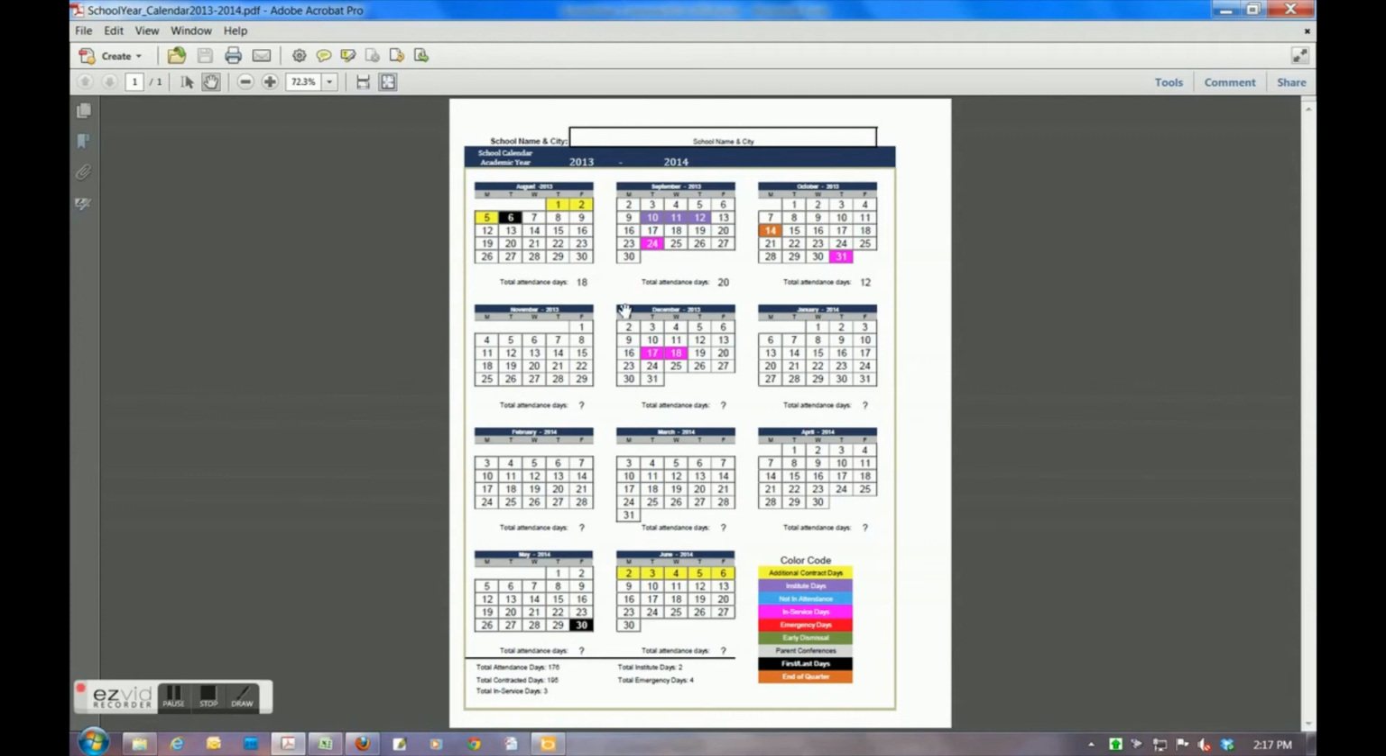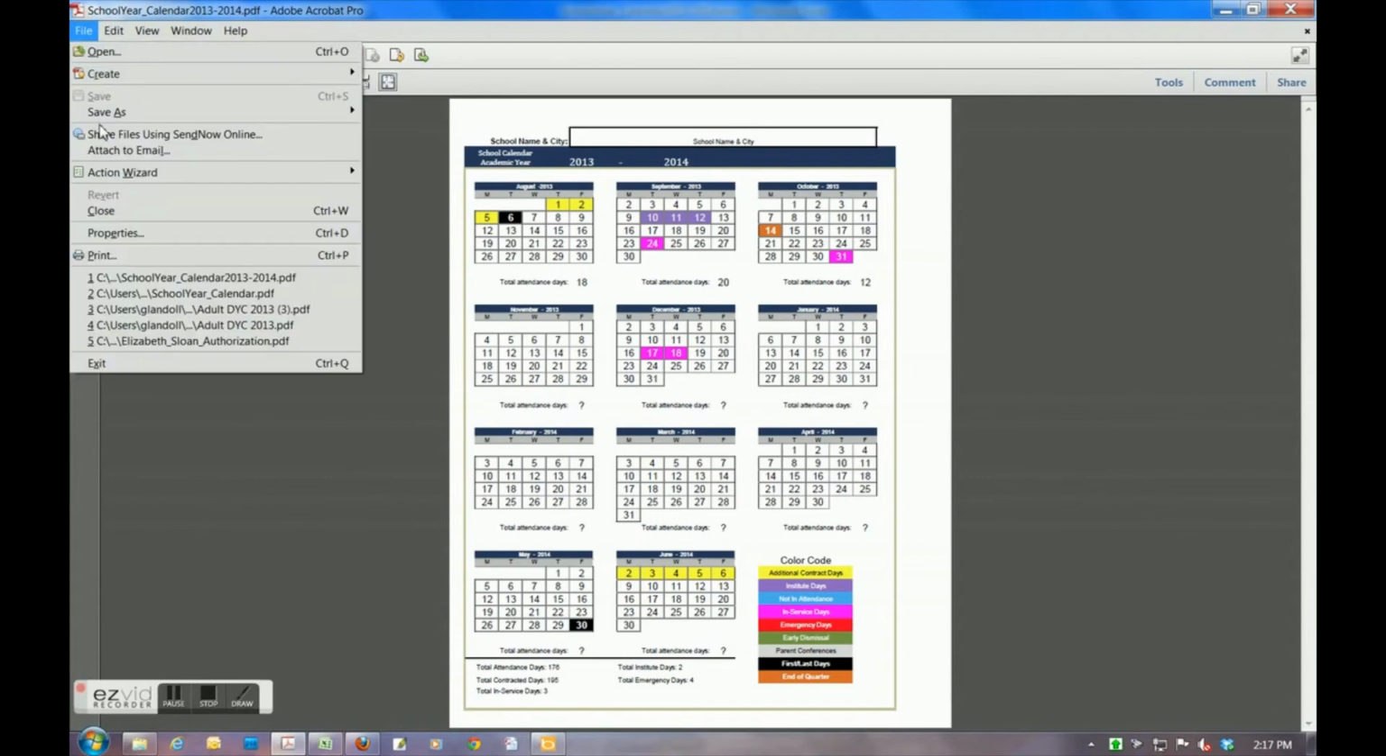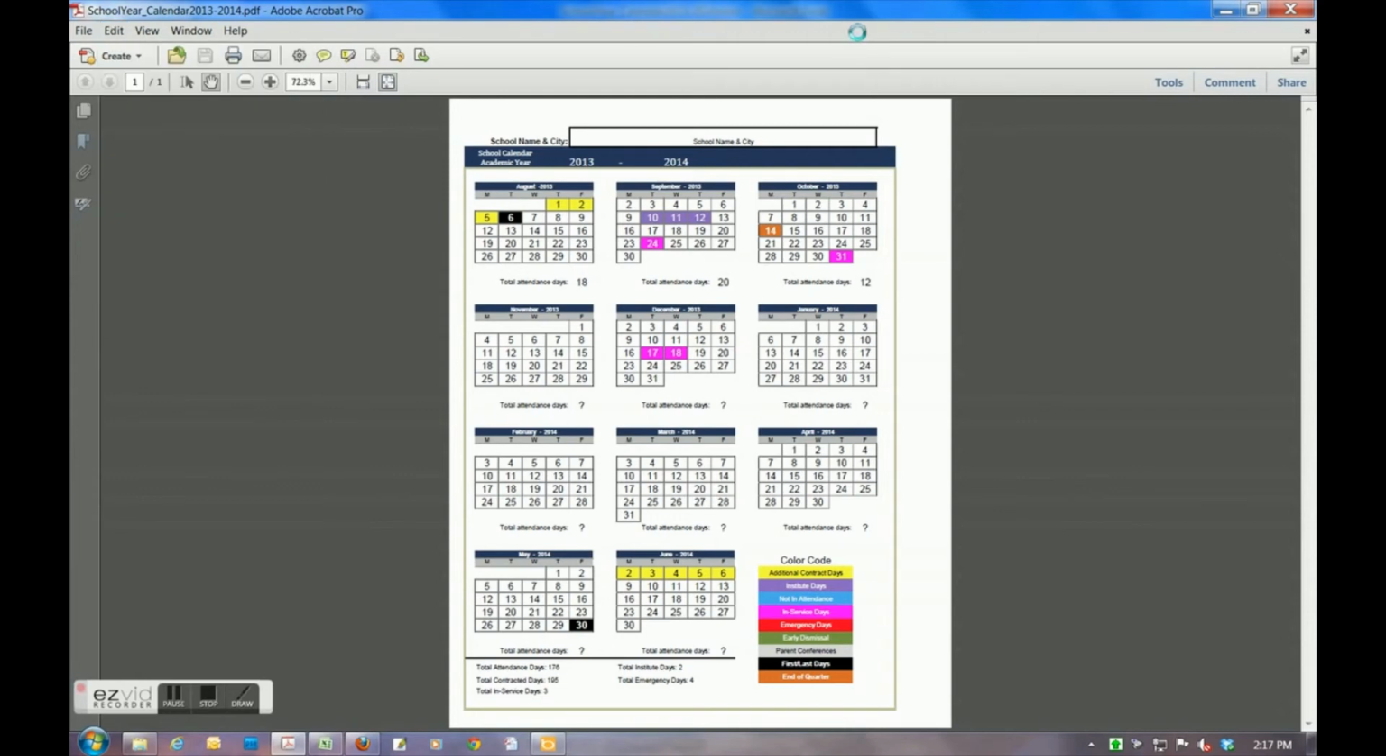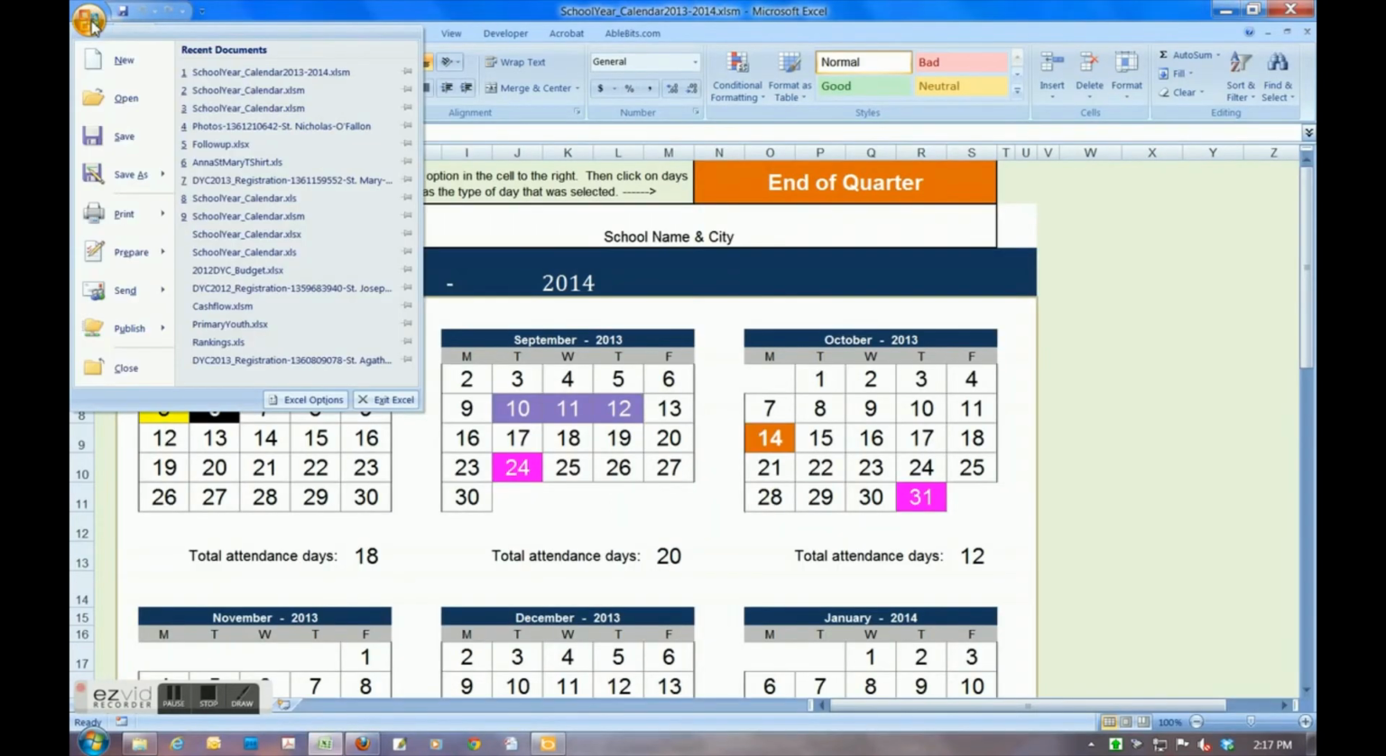And so now this isn't changeable. It's already saved, and now you can just send it out and print out from here, and it's protected.